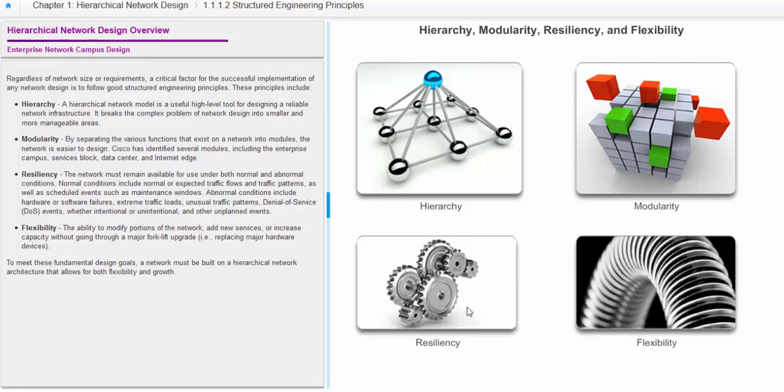You also have flexibility, and that's the ability to modify portions of the network. You can add new services, you can increase capacity without going through a major forklift upgrade or major replacing of hardware. Maybe you need to add a component and things are going to function well, and you're not going to see a hiccup in your services this way. For your network, fundamentally, you're going to look at hierarchical design, and it needs to be flexible, and it needs to allow for growth. So those are important components when you are designing your networks, that you need to look at the flexibility and growth, because as we know, things are constantly changing in this field.